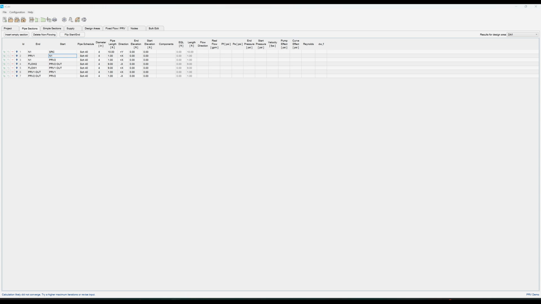So that concludes the approach of handling PRVs in the Revit environment as well as on the desktop environment, and hopefully explains a little bit about how you might go about using them.